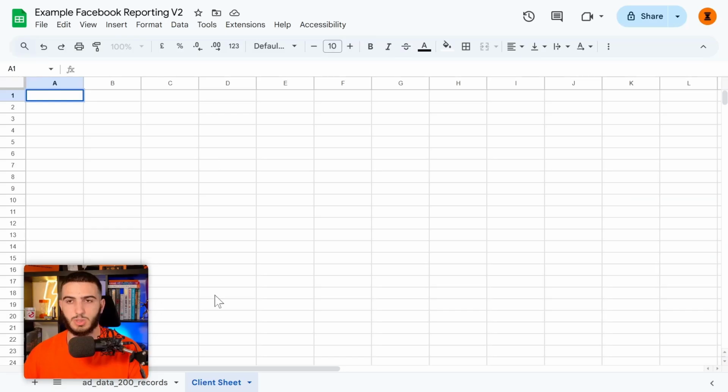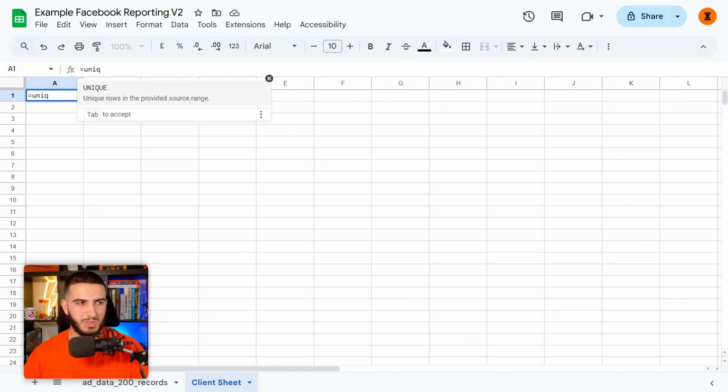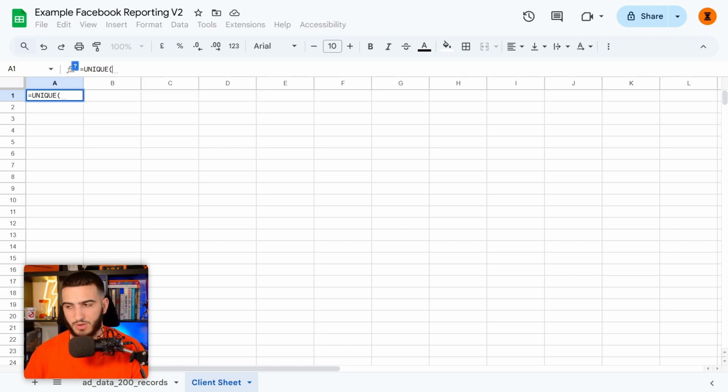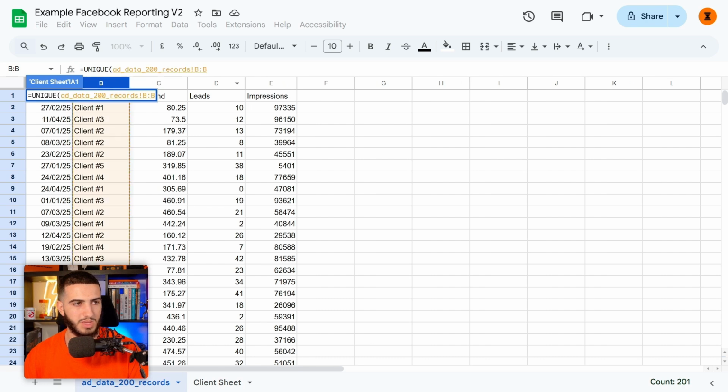And in this case, all I want to do is basically get the unique clients that are in this row, so row B. Once I've created that sheet, I'm just going to go over here and enter a formula. And once again, this is not complicated, guys. I just use ChatGPT to generate this, or you can just use ChatGPT to generate this. Then I'm going to choose the add data row B and close that off. And that should be it.